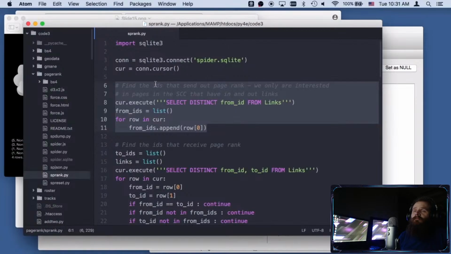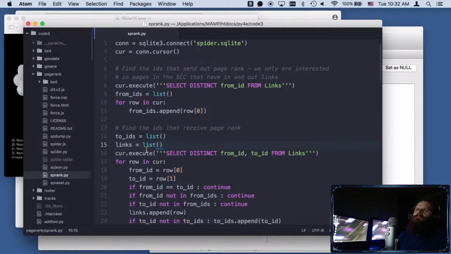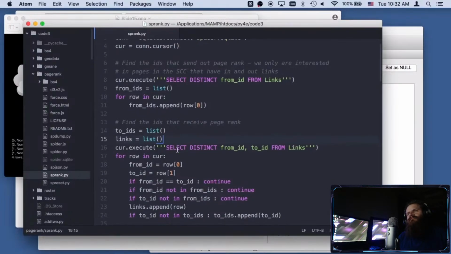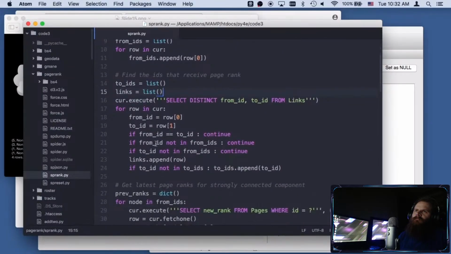updating these things. So the first thing I do is I read in all of the from IDs from the links. Select distinct throws out any duplicates, and so I have all the from IDs, which are all the pages that have links to other pages, because all the pages are in pages, but in links to have a from ID, you have to also have a to ID. Okay, and so we're also going to look at the pages that receive page rank. And we're kind of pre-caching this stuff. Okay, and so we're going to do a select distinct of from ID and to ID and loop through that group of things. And we're making a links list here.